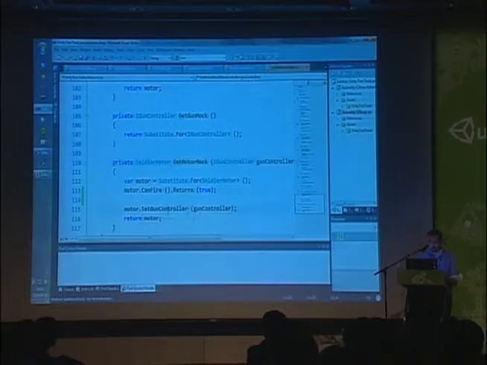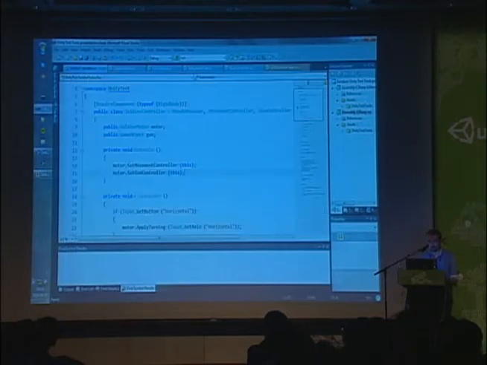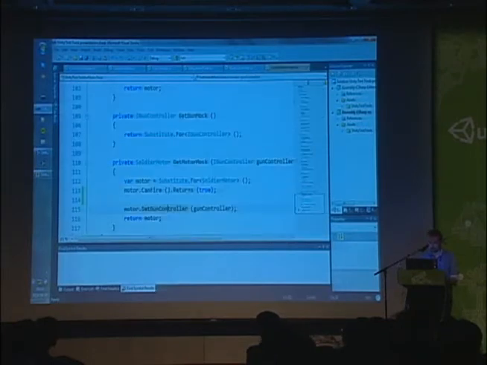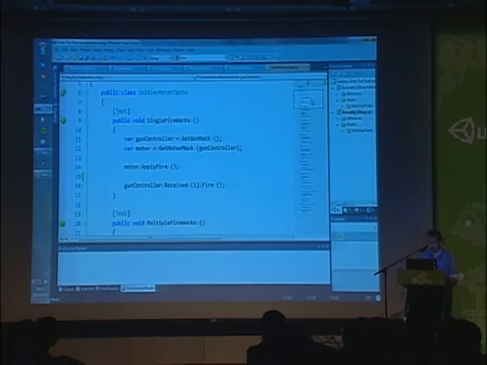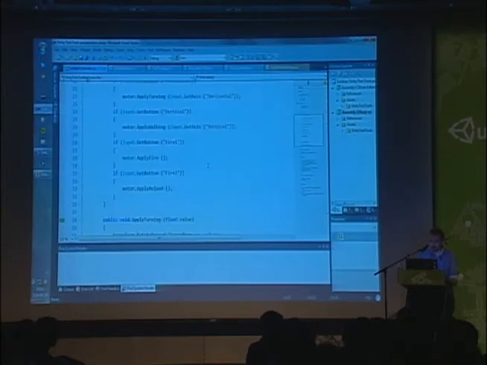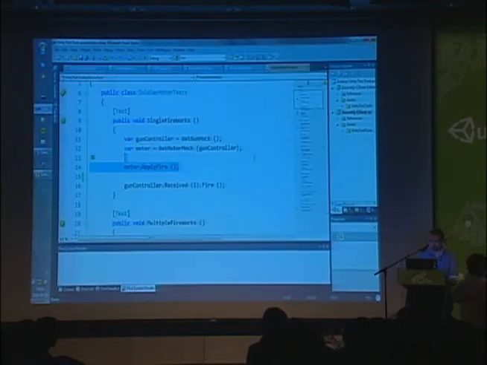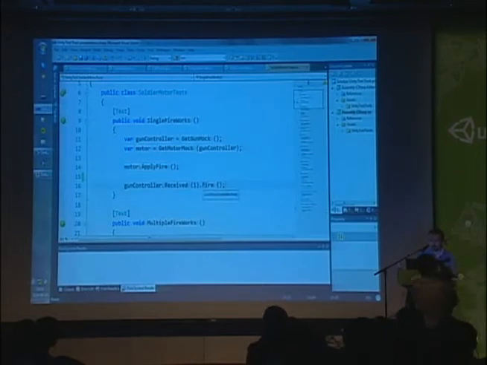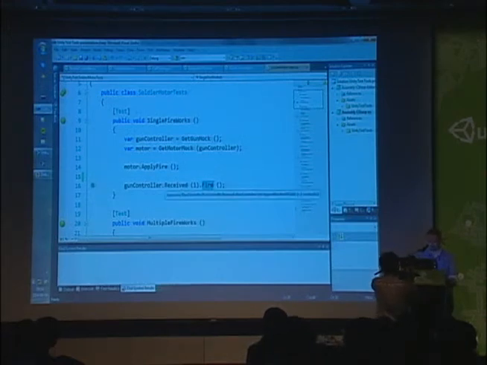And we set the gun controller using the same method as here. The next thing we do is we apply fire, which is the same thing that happens once the user presses the fire button. And last, we verify that the fire method was called from the gun controller at least once.